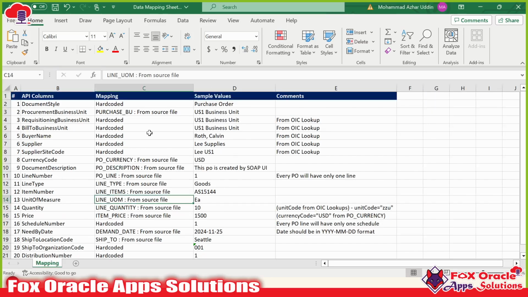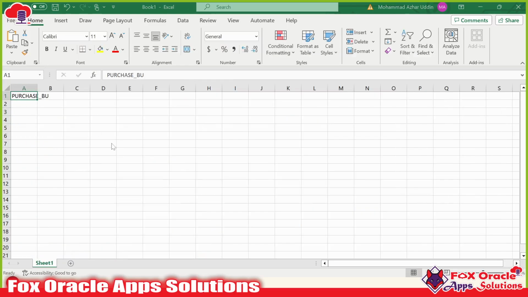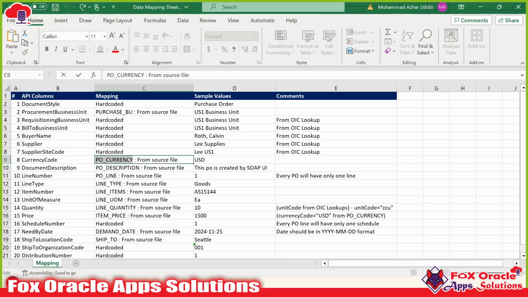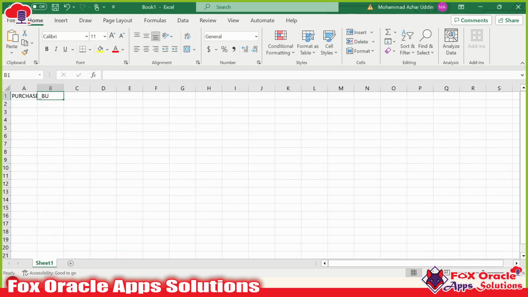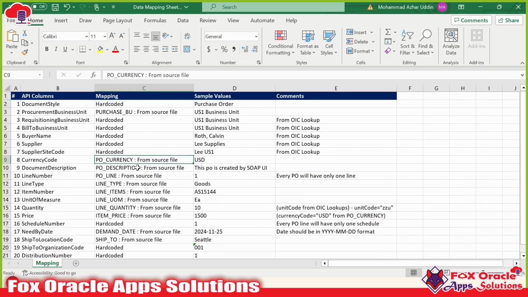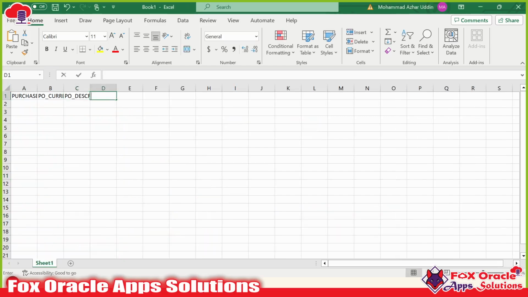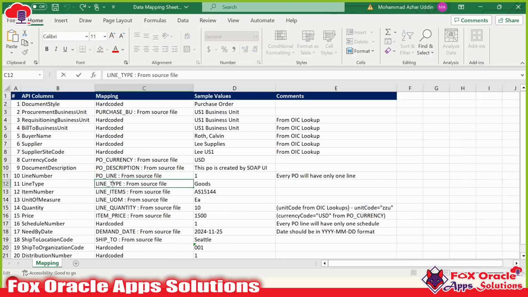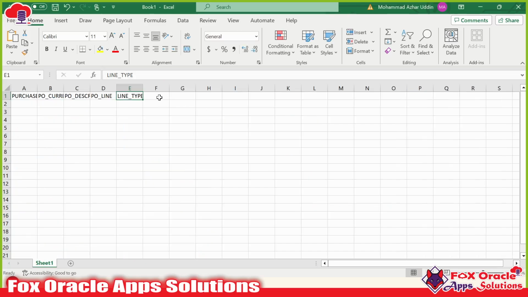So here you can see, this is the first column that will be there in the file. Let me provide this one, the currency, and then we have description. After that, PO lines is there. All these columns are coming from files. Whatever columns are coming from files, I'm going to create one CSV file with all these columns, so that we will place the file at the file server and we will get all these columns in OIC.